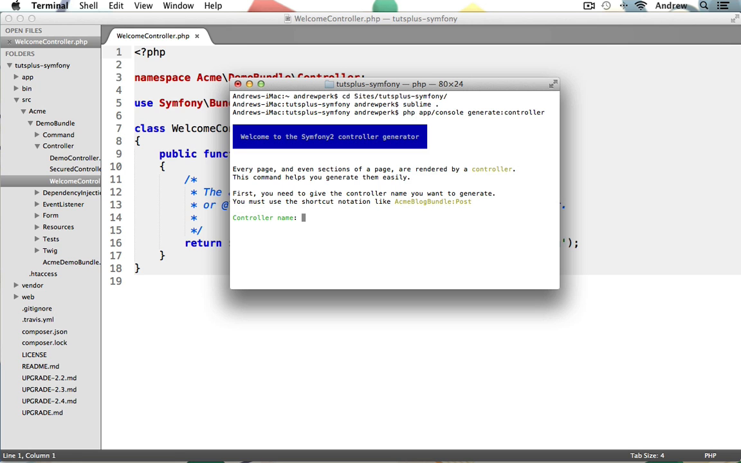Now, the cool thing about generating your controller is that we can also generate other files that are commonly needed at the same time, giving us a nice starting point. We begin by answering a few questions about our controller. First, its name, which will be the bundle name separated by a colon, and then the controller name itself. I'm going to name mine AcmeDemoBundle:Main. So that's the bundle name of AcmeDemoBundle, and then a colon, and then our controller name, which is going to be Main in this case.